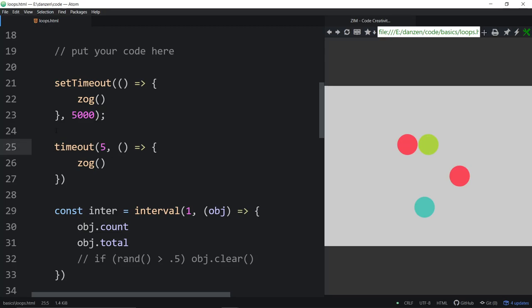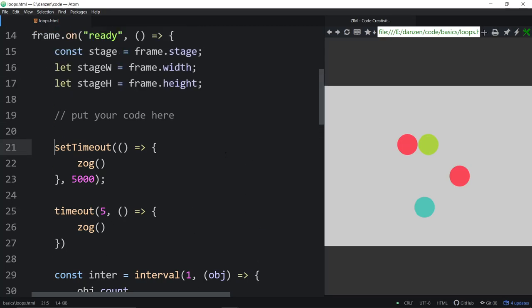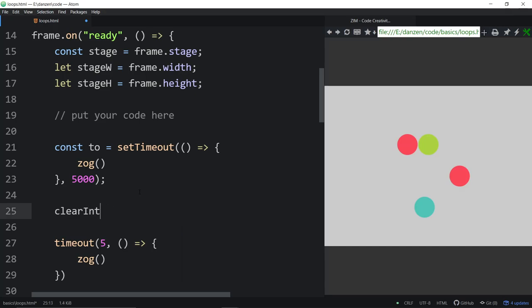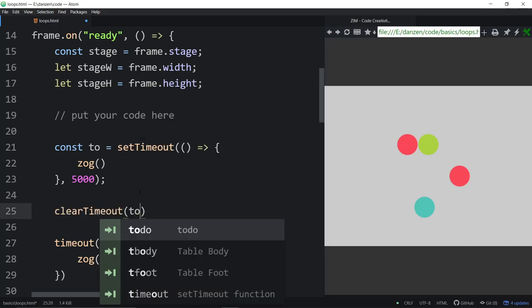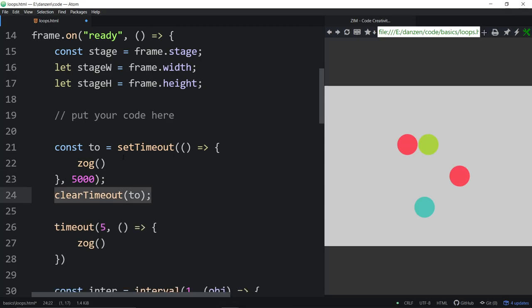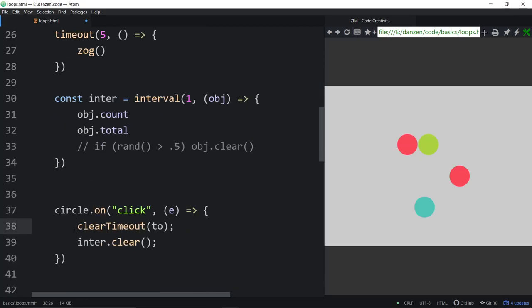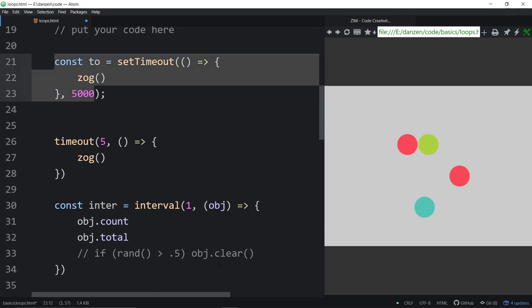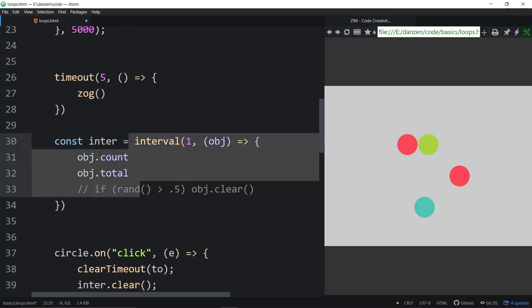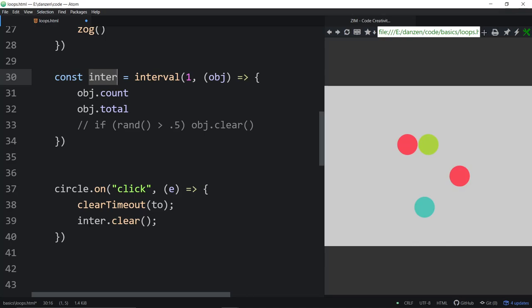Okay, normally to clear a set timeout, or well, I guess we could clear a set timeout, it would be const to is equal to that, and then you would say clearTimeout(to). Okay, so just as easy, same kind of thing. That's how you would stop. Well, this would clear it right away, but if we wanted to clear it when we hit the circle here, that would be clearTimeout, the to. That would clear this timeout because we stored it there. Same way here. Stored the interval or the timeout, the ZIM timeout, in a variable. And then we use the clear method on that instead of another global function, or I guess a method of the window.